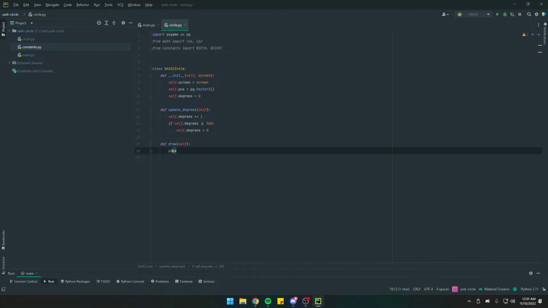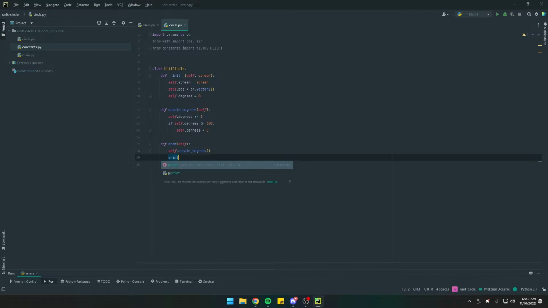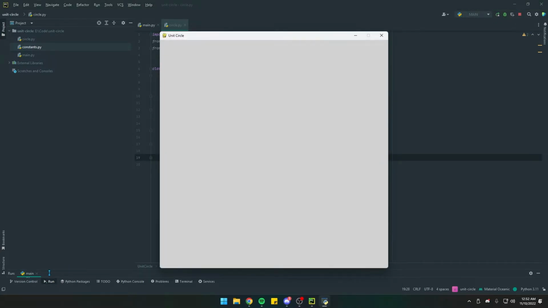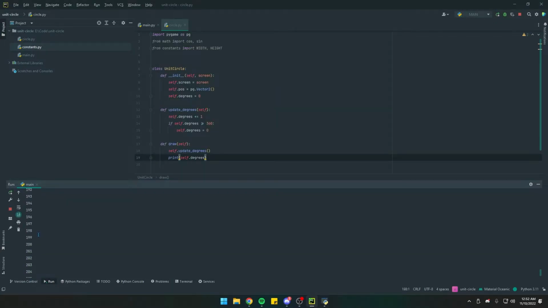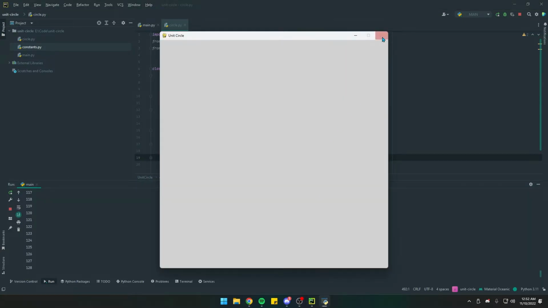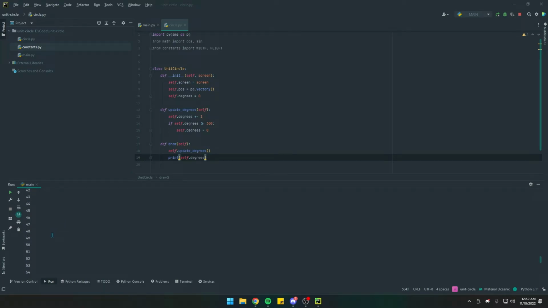All right, and we can put update degrees here. Oh, I forgot self.update degrees, and then print self.degrees just to kind of see what it's going to be at. So if we look down here, it'll get to, yeah, it got to 360 and then it ended. If I go back, right here, 359 and then back to 0.